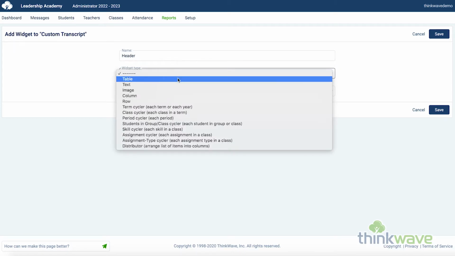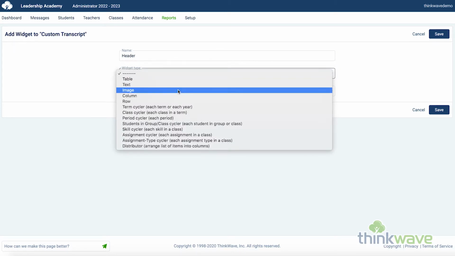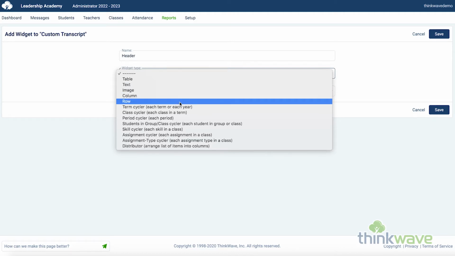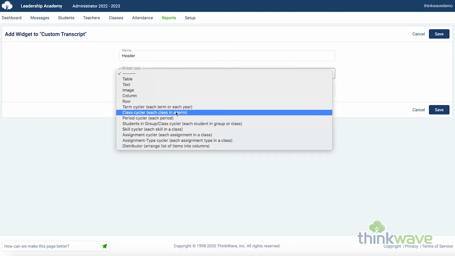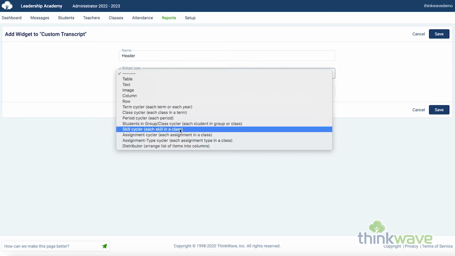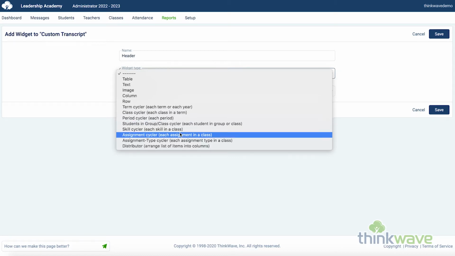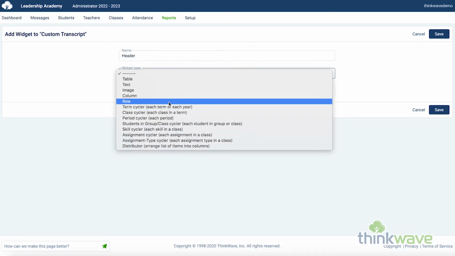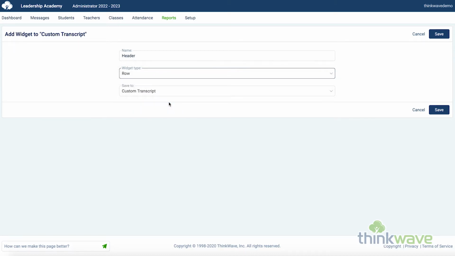You have a choice between table, text, image, column, row, term cycler, class cycler, period cycler, students in group and class cycler, skill cycler, assignment cycler, assignment type cycler, and distributor. For now, we'll select the row.